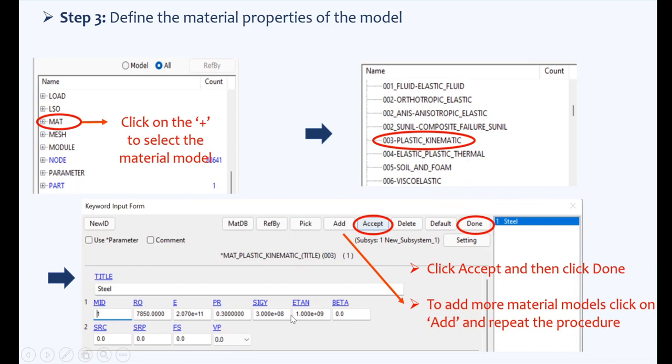This is a tangent model. This is for the bilinear, like we'll be considering elastic and plastic stage. So E tan is for a bilinear tangent modulus for the bilinear curve we are providing. And remaining parameters we don't require. And once you provide all these parameters, you can just go here, click accept.